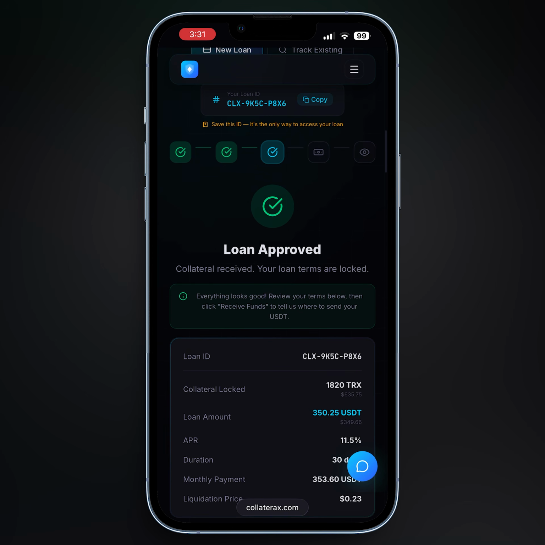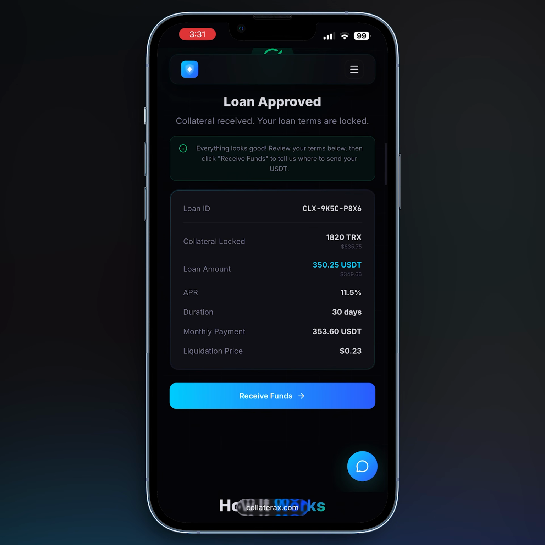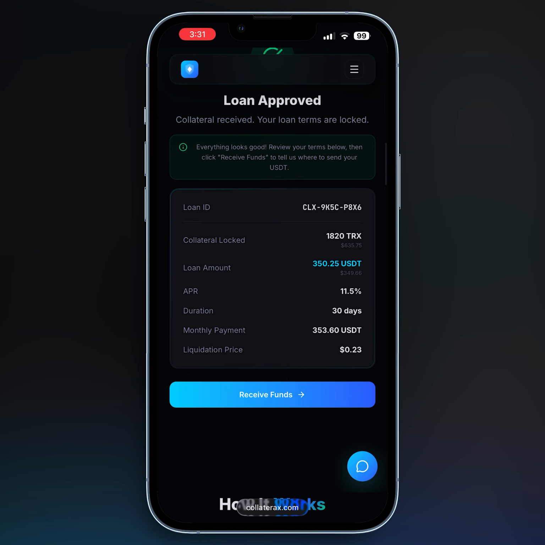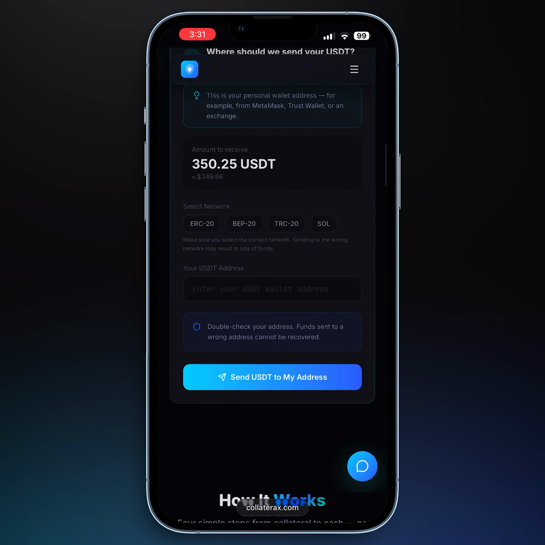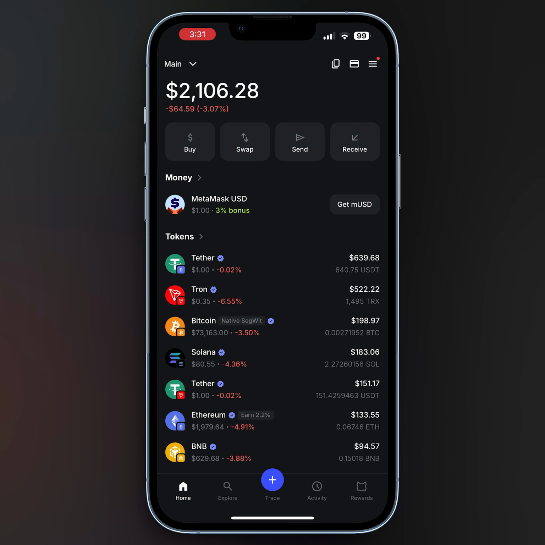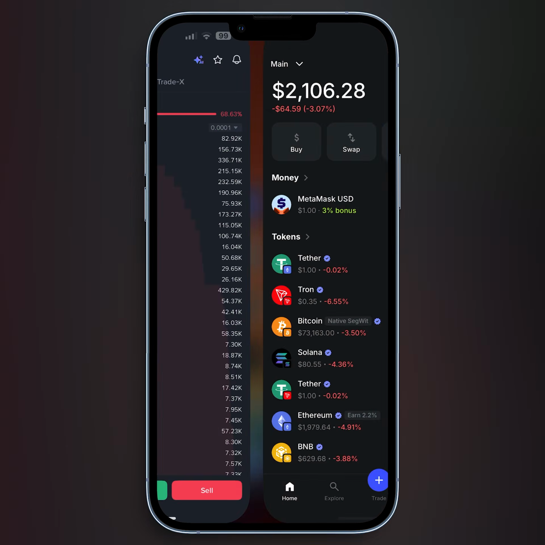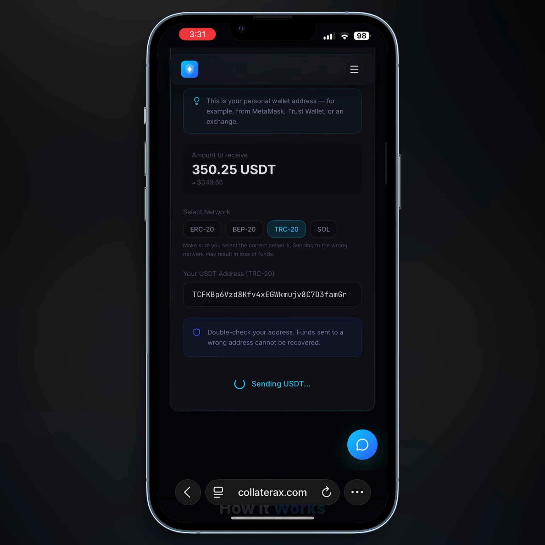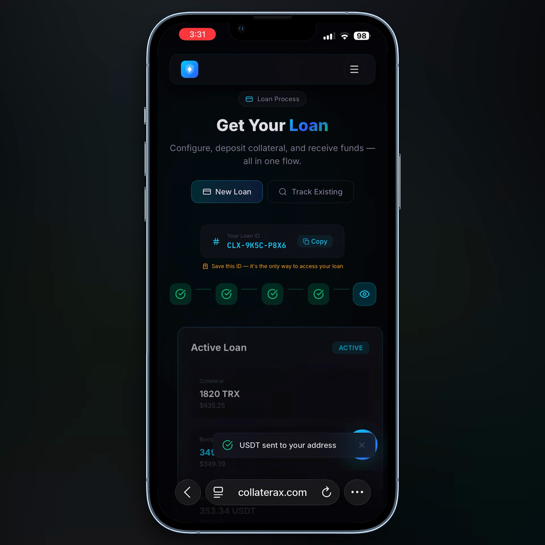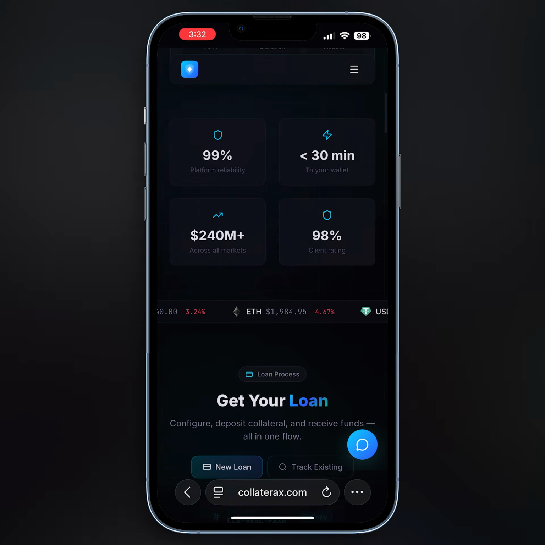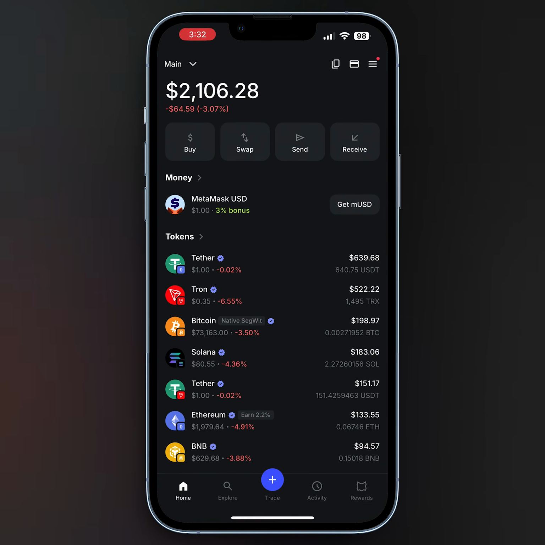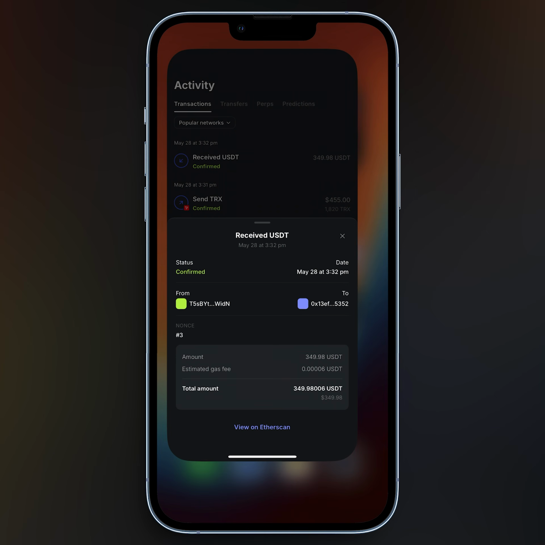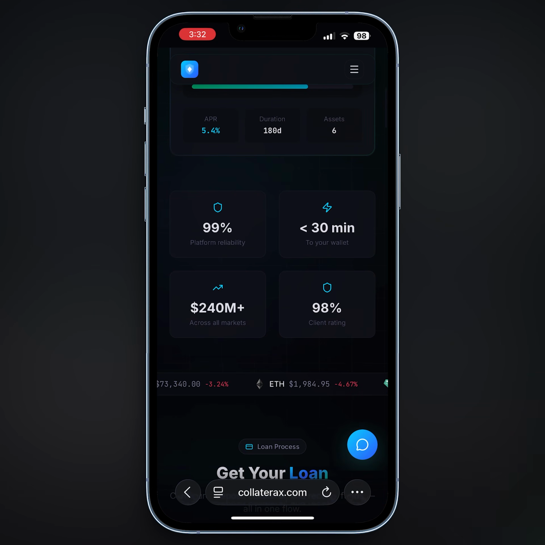My loan is approved. So this dashboard shows me the full contract breakdown, loan amount, rate, and duration. Okay, next I add my receiving address where USDT is going to be sent. That's done. So now I'm waiting for the tokens to show up. USDT landed in my wallet, platform executed everything cleanly on its end.